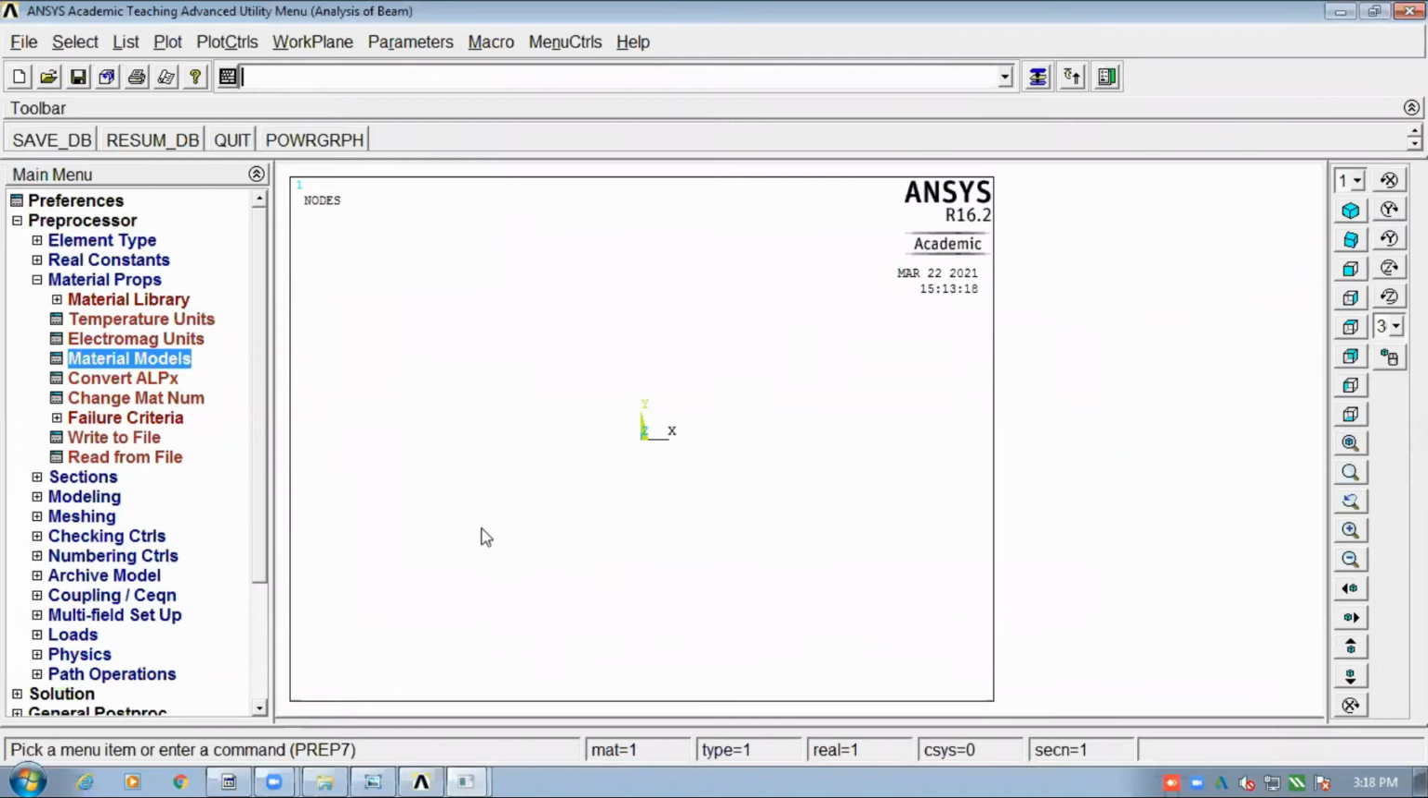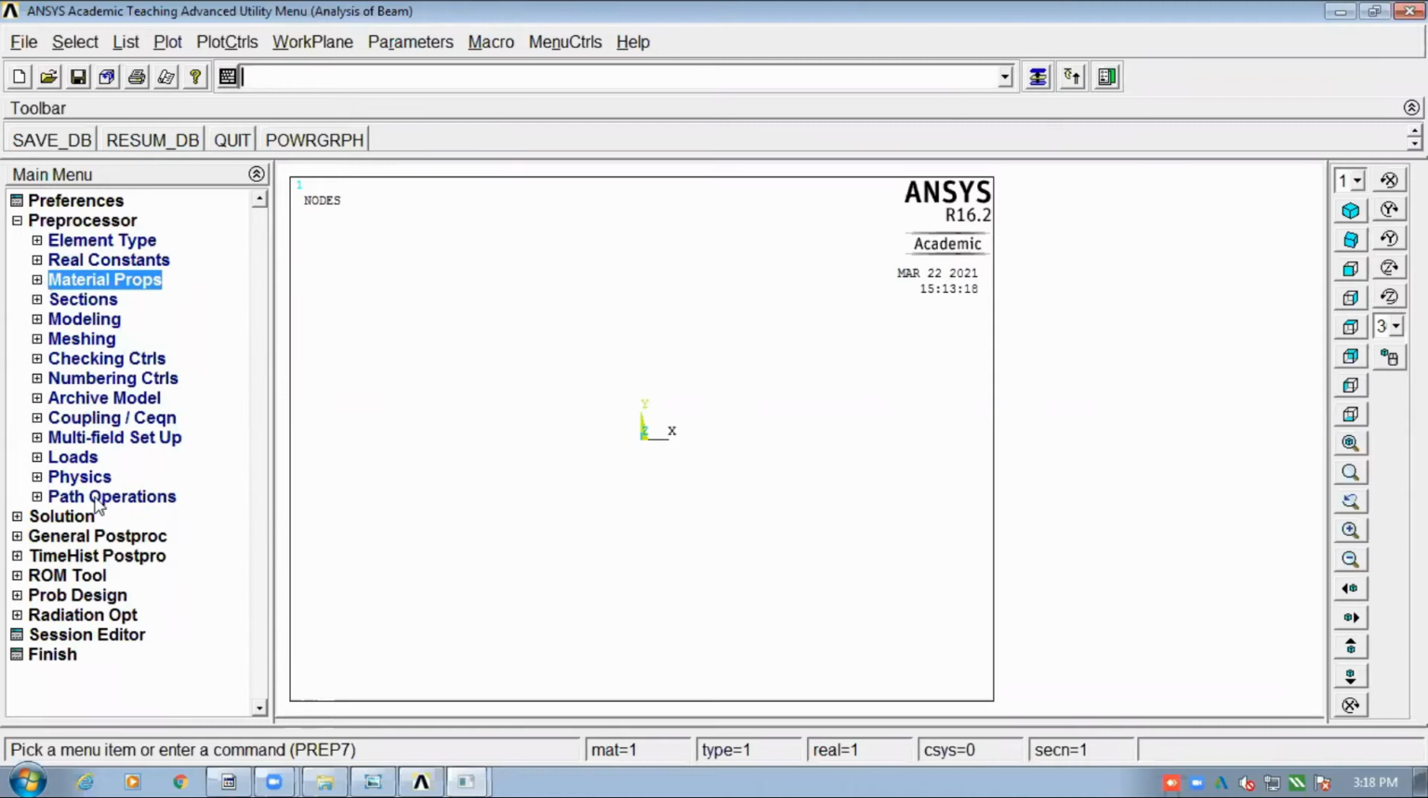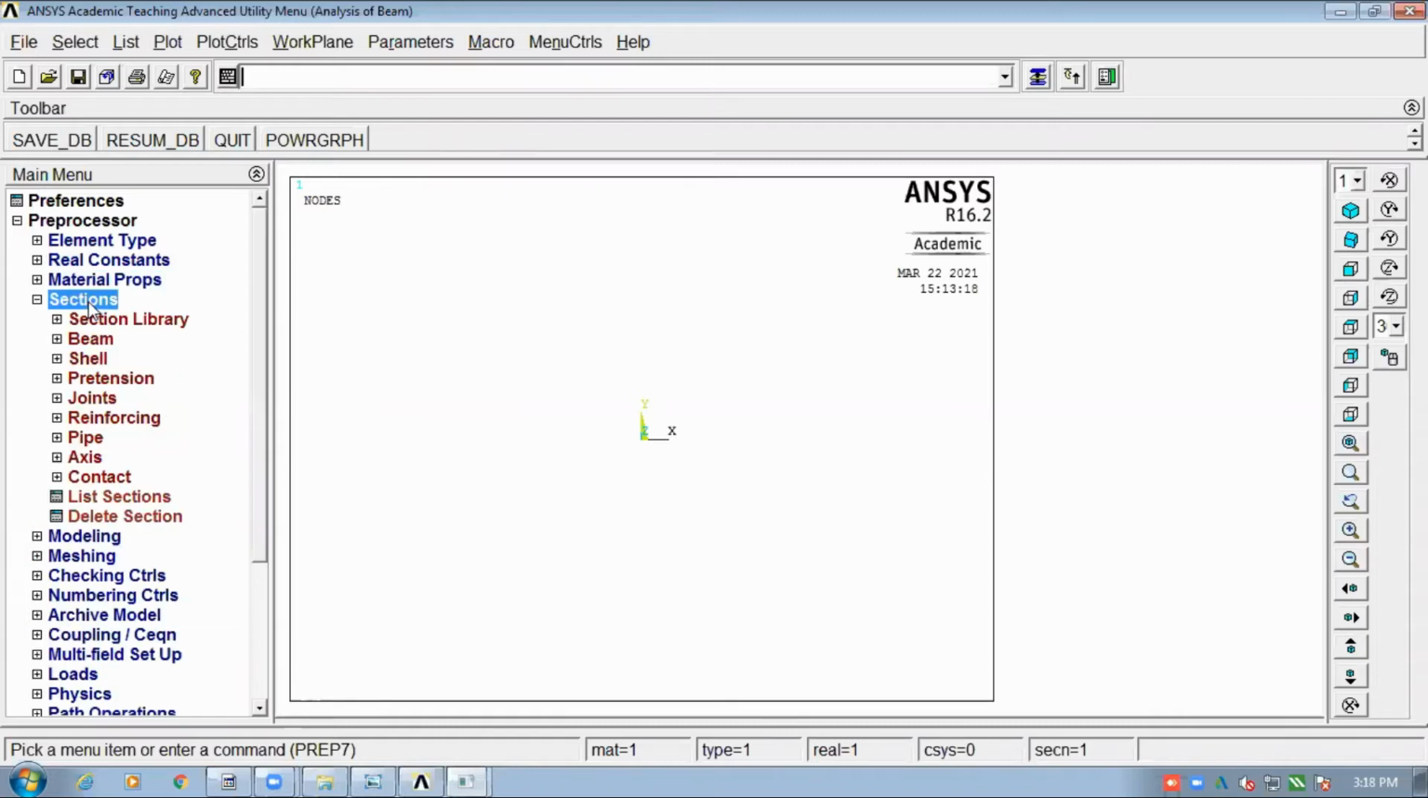I will just close this window. Now I'm finished with the material properties, so I'll minimize that. Okay, next thing is I need to go for section. Remember, when you don't enter a real constant, it is mandatory to enter the section. So you go to sections.